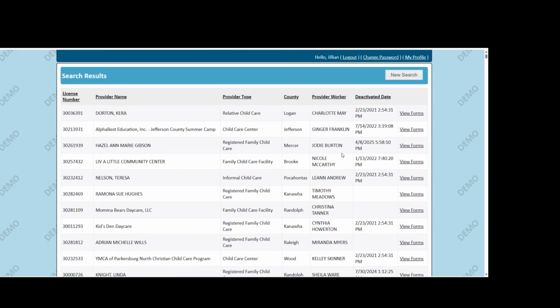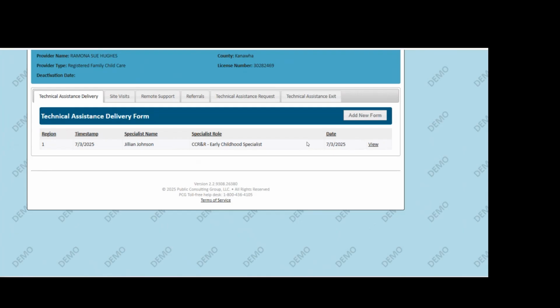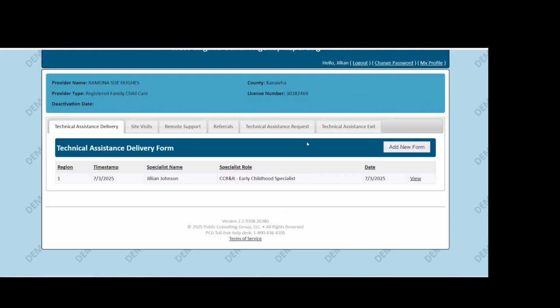To access a provider's profile, click View Forms. This navigates to the provider profile, which includes the organization's name, county, type, and license number displayed. Below the profile information are tabs for each form that specialists use to submit their activities.